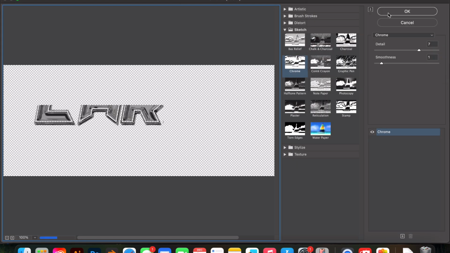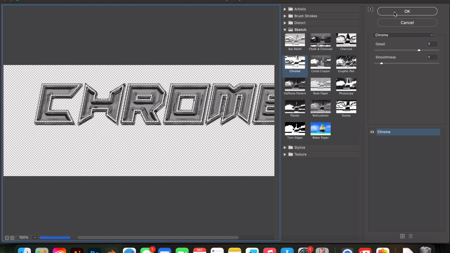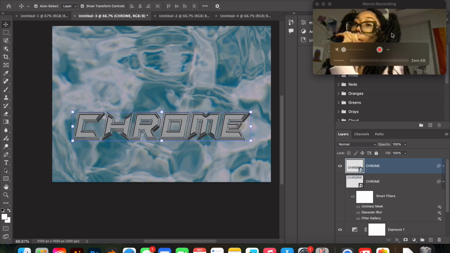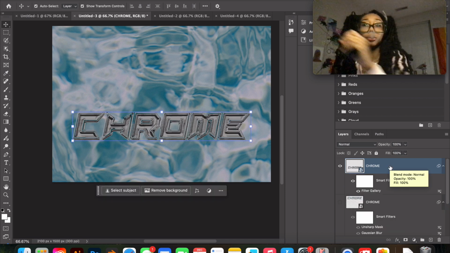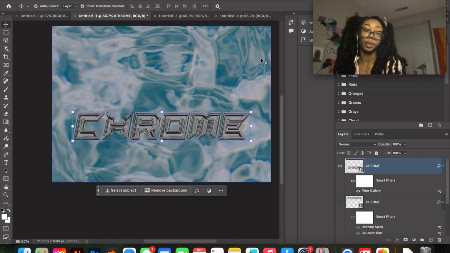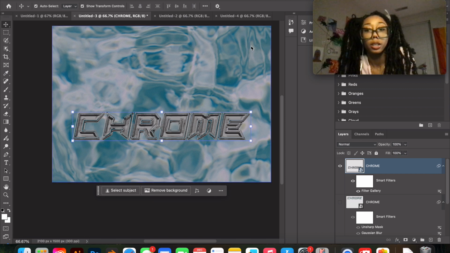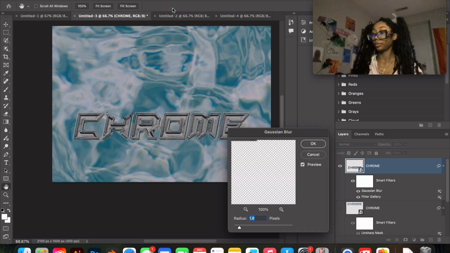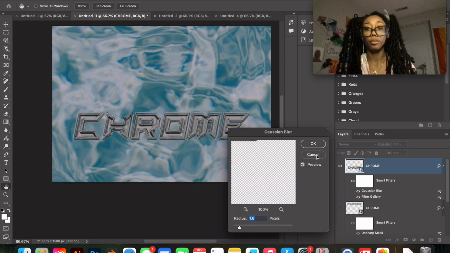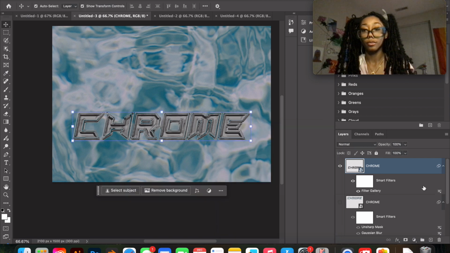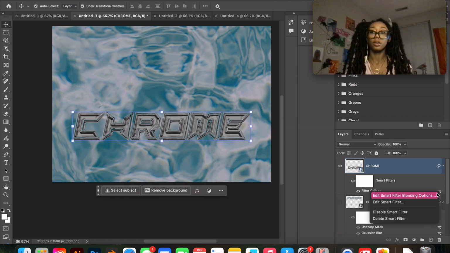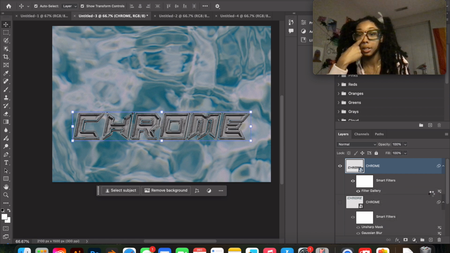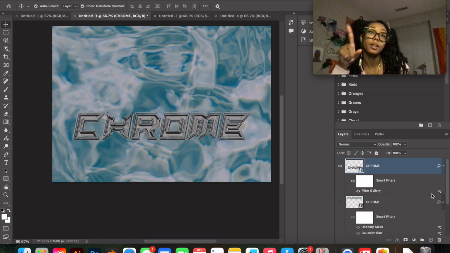I'm gonna go with Chrome, keep the same everything else. Okay, so now we got the chrome, and next is Gaussian blur. Oh wait, no. The chrome. Gotta change the smart filter blending option. Change that to soft light.